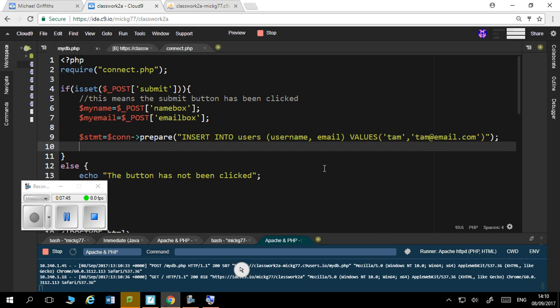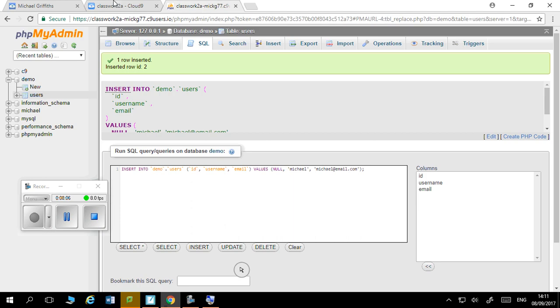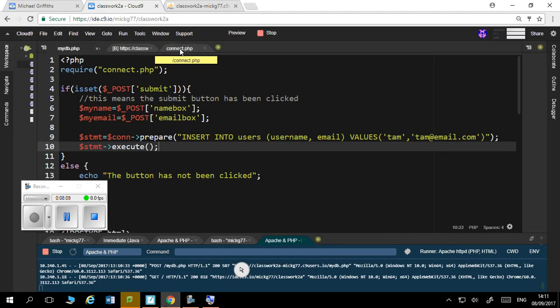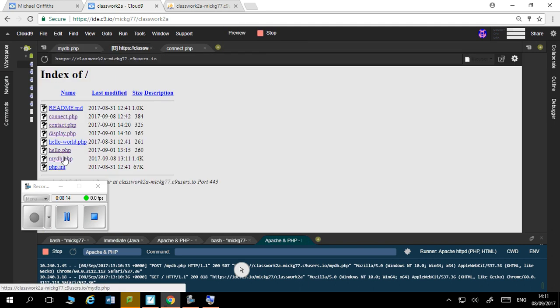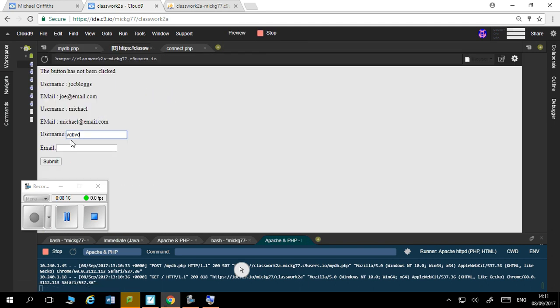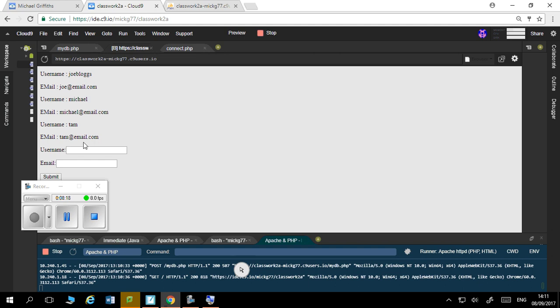So what I do, nope, I'm not executing the function. STMT, execute. Okay. Now it should work. So Tam is now in the database, whether he likes it or not, right? Because you put anything in there and anything in there, and then it goes, right?